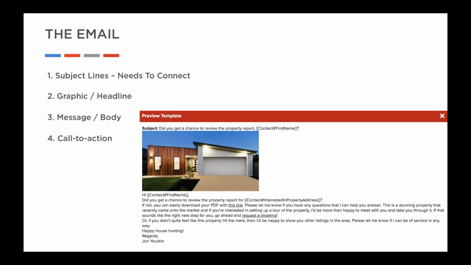A couple things with this email: if they did not click on the link on the landing page, they did not get your property report. They did not get your lead magnet. They did not get what you promised. So this is the second opportunity to follow up with them, saying, if you didn't get a chance to read it, go ahead and follow this link. And there's the call to action, request a showing. So again, you're always trying to be able to follow up. You're always trying to provide a better service, and you're always trying to attract people to become potential referrals in the future.